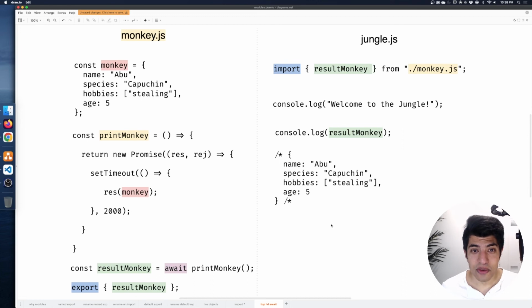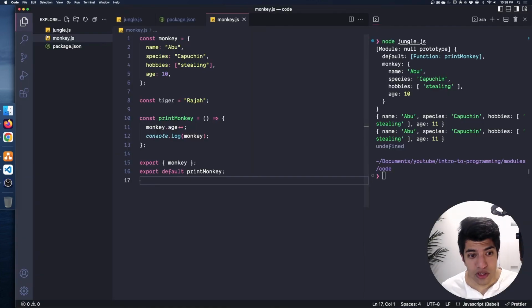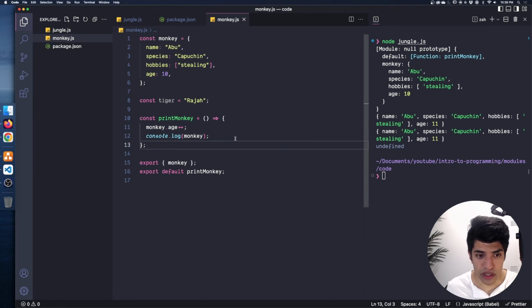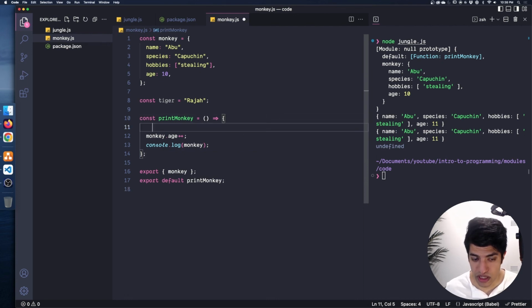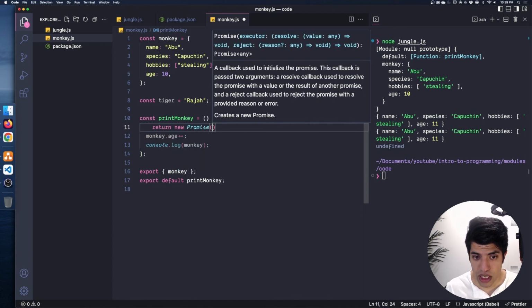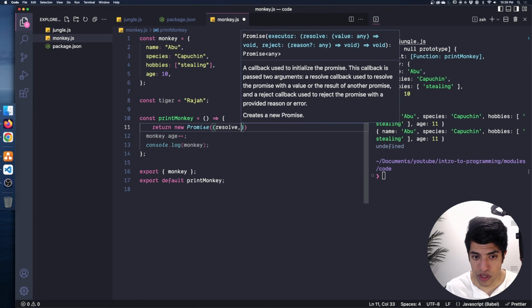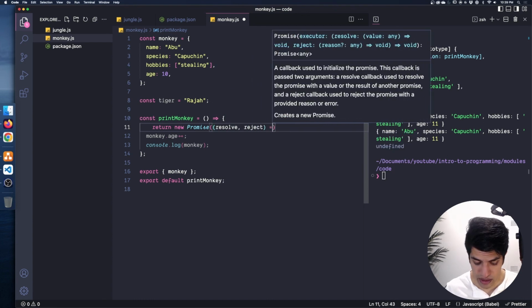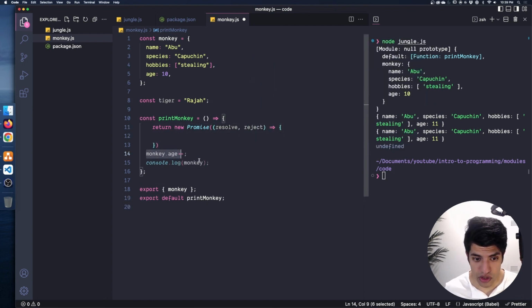So let's take a look at how this might actually work. So let's go back to our monkey.js. And what I'm going to do here is take our print monkey function and turn it into something that's going to take some time and resolve with a promise. So effectively, I'm going to say return a new promise. And in here, I'm going to do a resolve. I'm going to do a reject, and I'm going to run this code in a second.